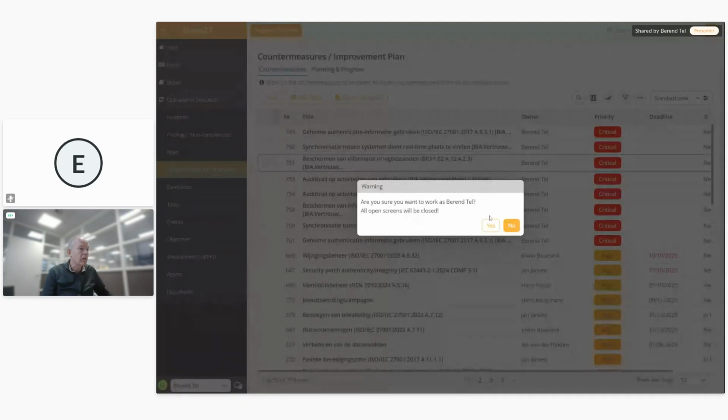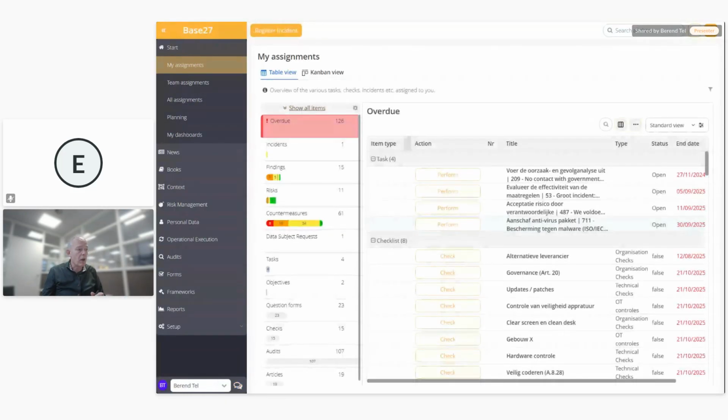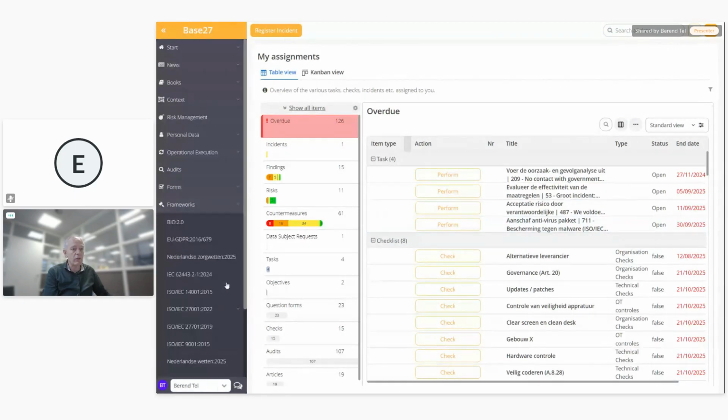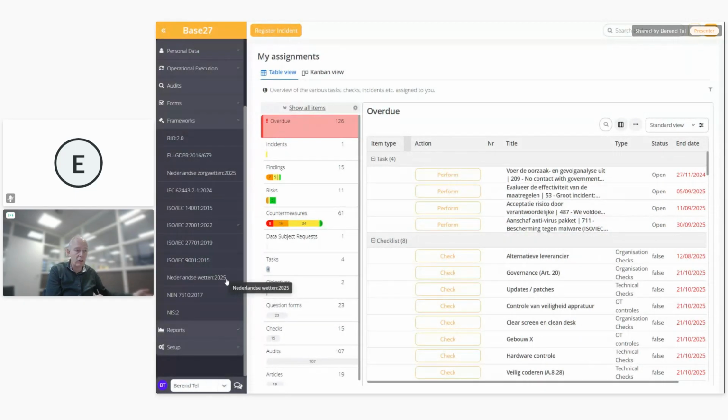And basically, I want to move on to the last part of the webinar, and that's about some updates about the frameworks that we support. We had a customer event at the beginning of this month in which we showed that Base27 does offer a lot of functionality to maintain multiple frameworks, but obviously to work with multiple frameworks, you have to have a lot of frameworks. And again, we've extended our set of frameworks that we support.